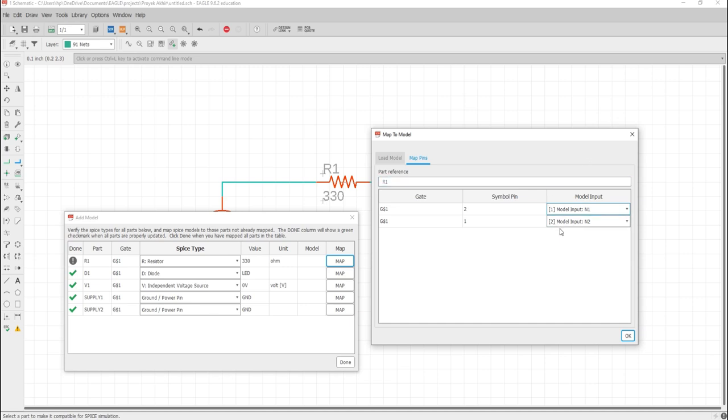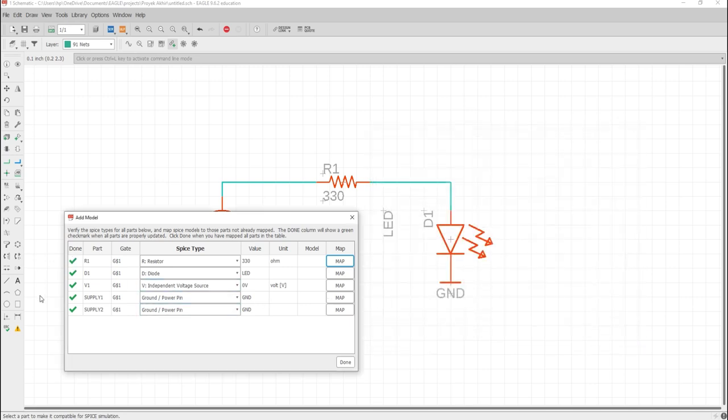Once you have mapped the symbol to the model, the table will refresh and all instances of that device type will show as done and ready for the simulation. You do this for each part in the schematic that is marked as not done or has no green checkmark.